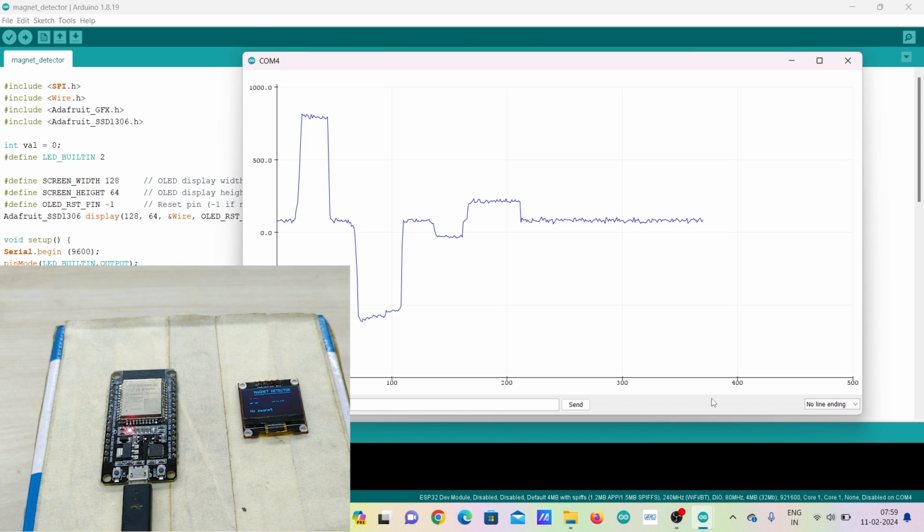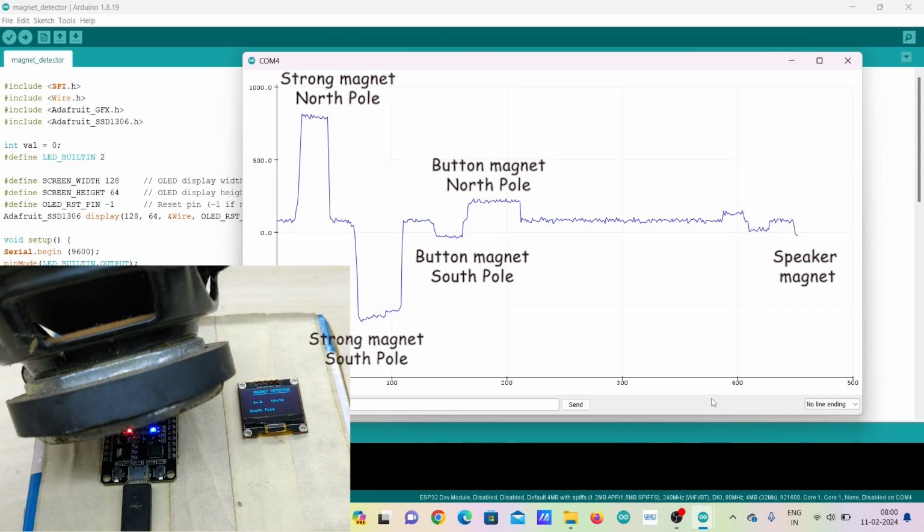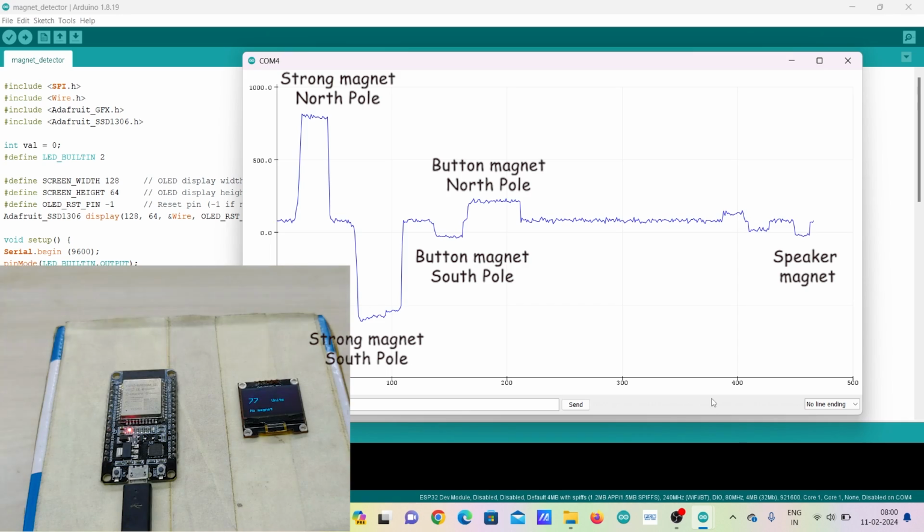When I place a single button magnet on the Hall sensor, it can be seen from the display that the magnetic field strength is much lower. I also checked the sensor with a magnet from a speaker. The Hall sensor detects and measures this magnetic field strength also correctly.